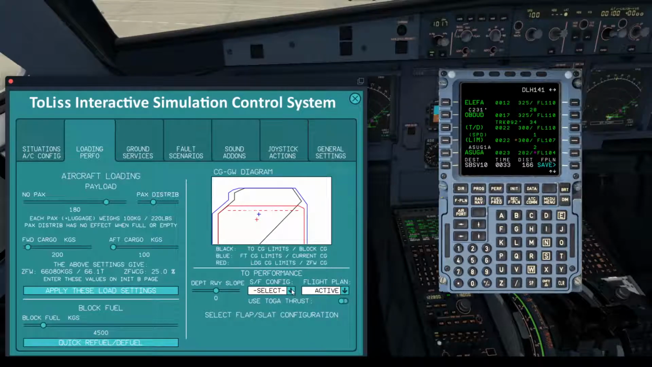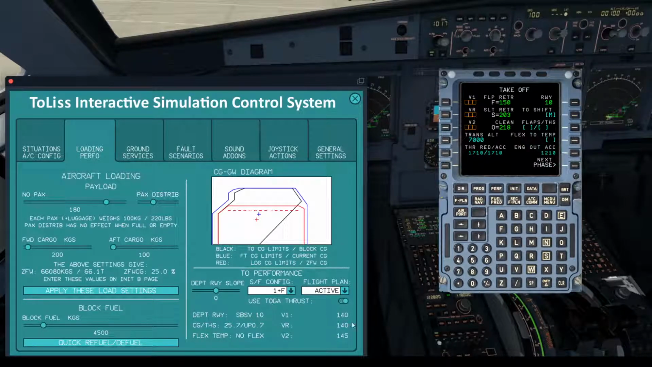Now because we've selected a departure runway, we can come back into this area and actually select the takeoff configuration. It's going to be flaps 1 plus F, and we're going to be using TOGA thrust, so set this to 1. We go to performance and enter the values that are displayed here.